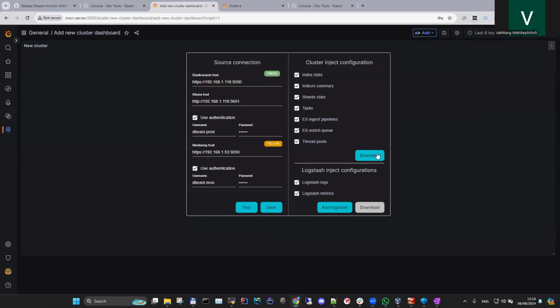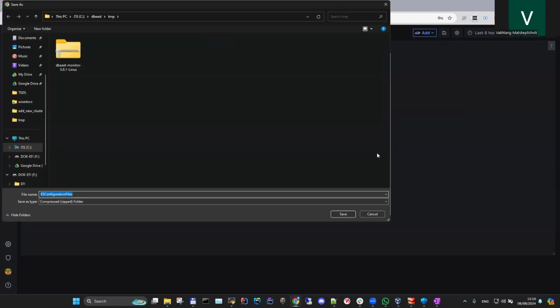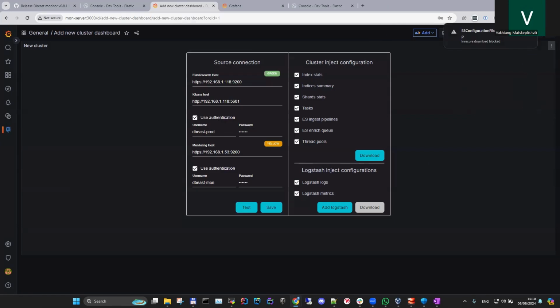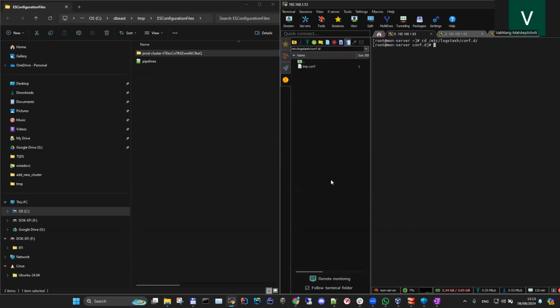Next, we'll download the Logstash configuration files for your monitoring Logstash. These files are essential for transferring Elasticsearch metrics to the monitoring cluster. Extract the files and upload them to the Logstash configuration folder in your monitoring Logstash.